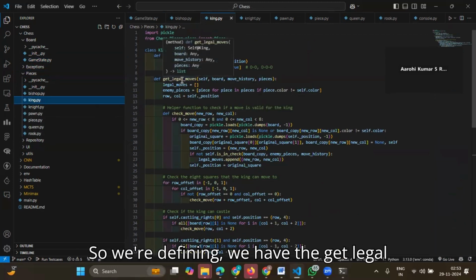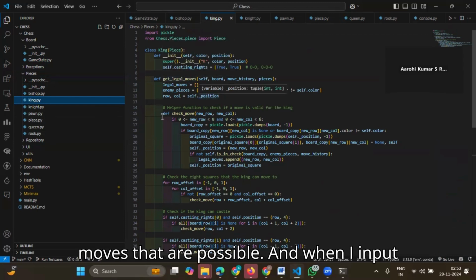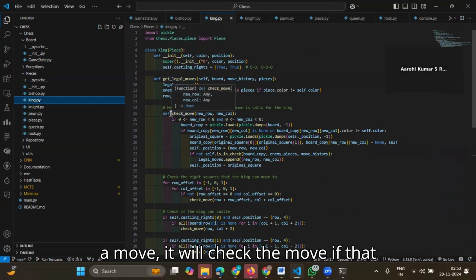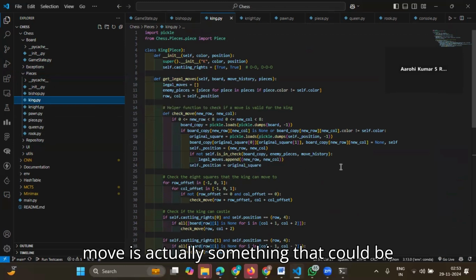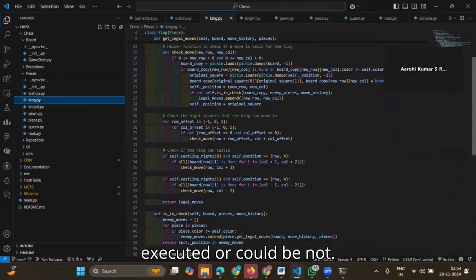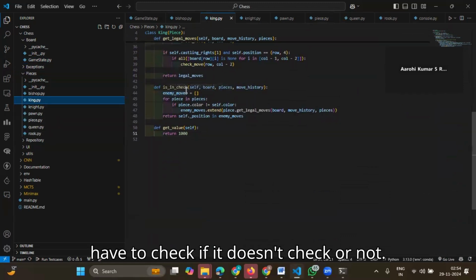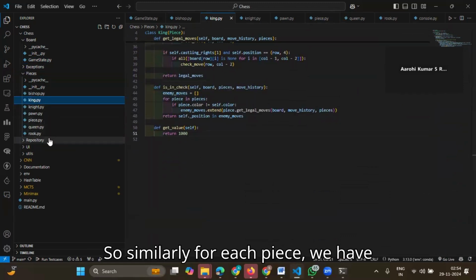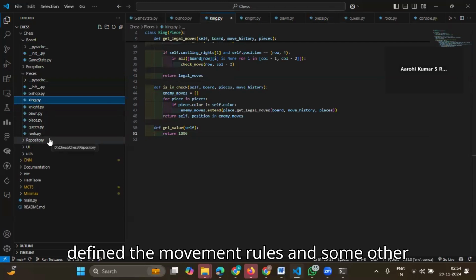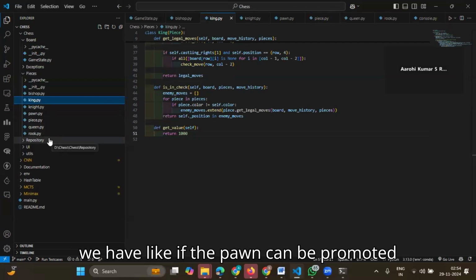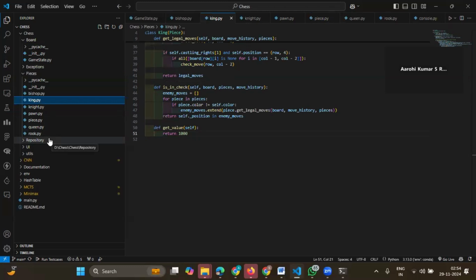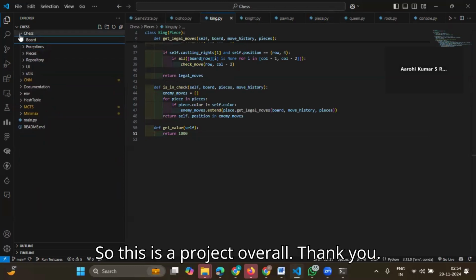We have the get legal moves, which will give me all the current moves that are possible, and when I input a move it will check if that move is actually something that could be executed or not. And for the king we also have to check if it is in check or not. Similarly for each piece we have defined the movement rules and some other special rules. For example, for the pawn we check if the pawn can be promoted or not. So this was our project overall.